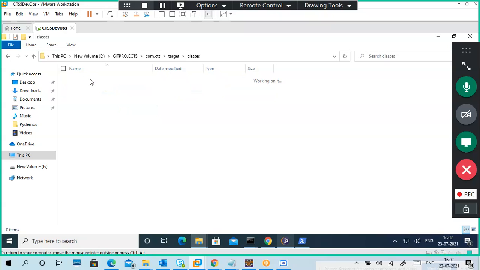Okay, so classes. In a Java file, once you compile, a class will be created. See, App.class, the class is created. And generated sources. So again, you have to go through them one by one like that.